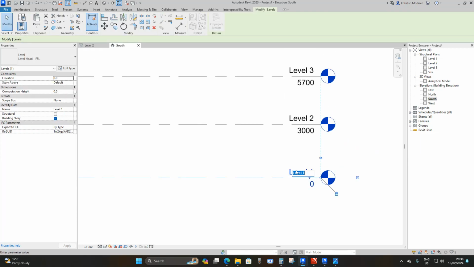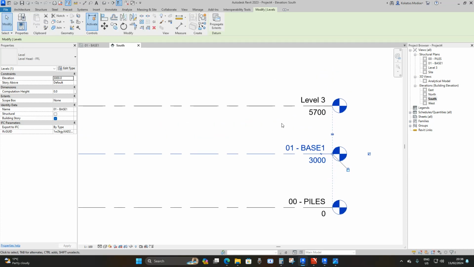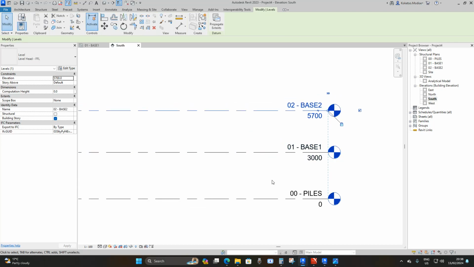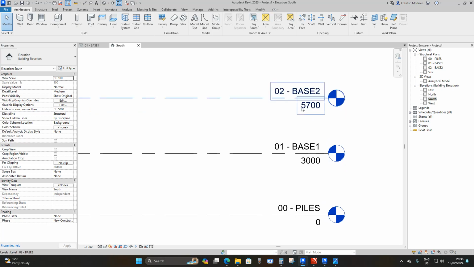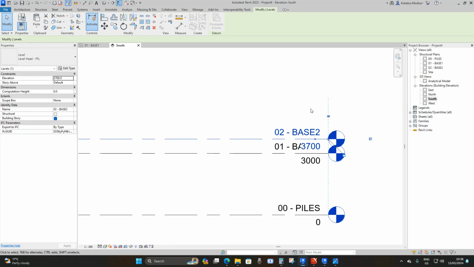So we're gonna rename these levels. This is gonna be 00 dash files. Enter, yes. And level 2 is gonna be 01 dash base 1. Enter, yes. And then this one is gonna be 02 dash base 2. Now I think base 1 is alright at 3000 millimeters, but base 2 is 700 millimeter offset from base 1, so we're gonna make it 3700. Perfect. Now this is what we have.